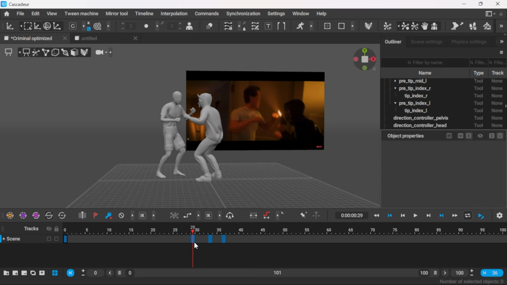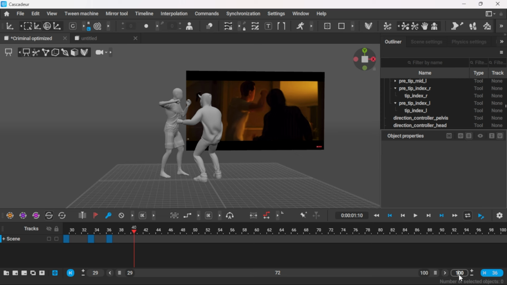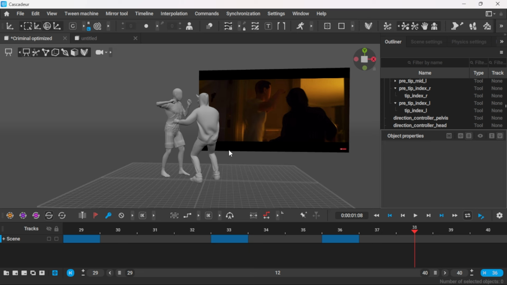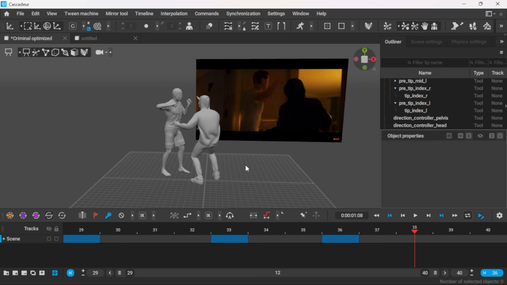So now if you want to start the animation from here, you have this control right here, and you just have to select the frame 29, for example, and it will start from here. And you can do the same with the end of the animation. Let's say you want to change this to 40, it will end the animation here. I'm not going to block out everything just because the video will be super long if I do that, but this is the main concept.